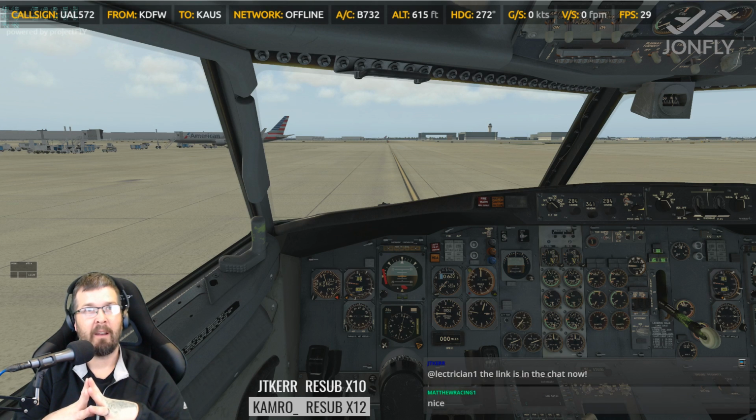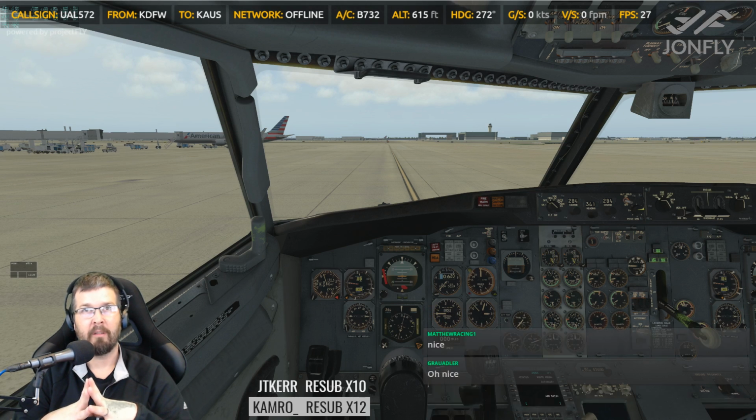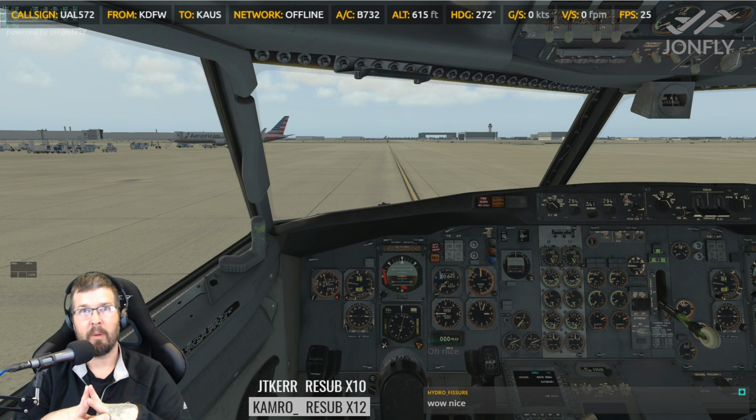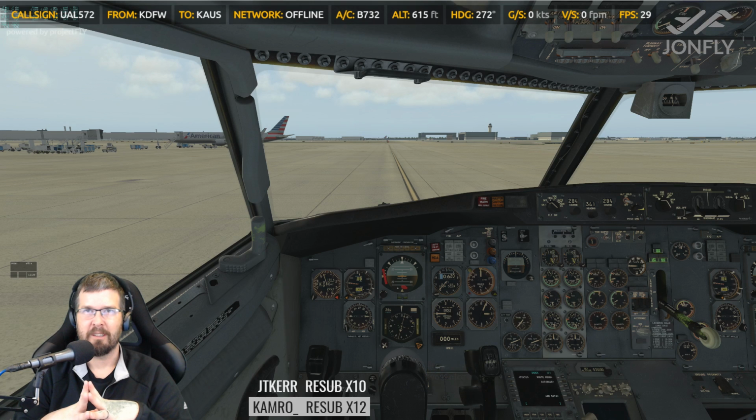RA Flyer, man. Good to see you, my friend. Been a while. I've been enjoying your pics on Facebook. If you guys don't know, RA Flyer, in my opinion, has the best 733 and 732 cockpit.